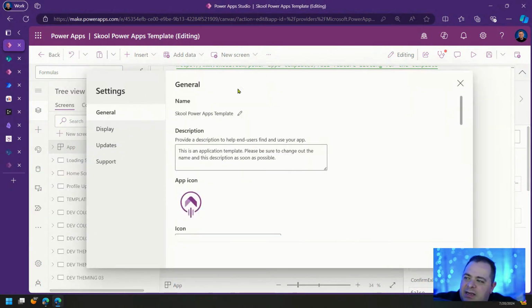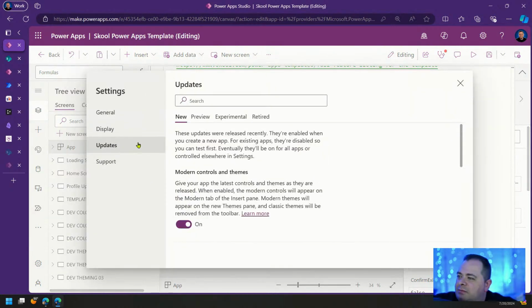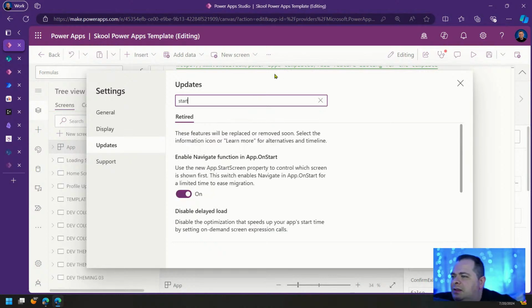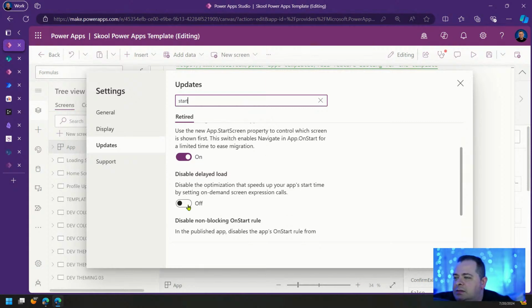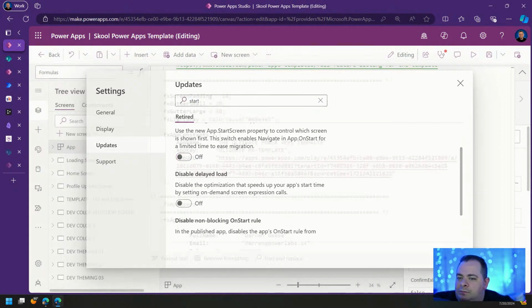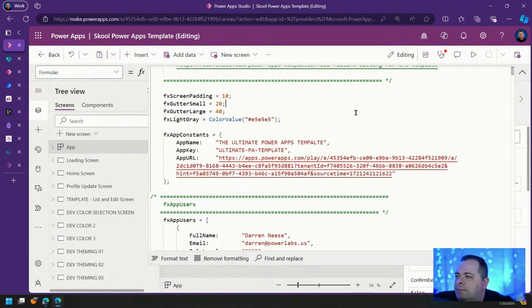I think there was a setting initially when I created this template. I said, nope, I don't want on start. Let's see, start. Is there anything that says start? Yeah, they're just these two things. So I'm going to take that out. Okay, now, the reason why I went to the app formulas was because I want to create a global constant. Okay, so look at this. We got FX app constants.